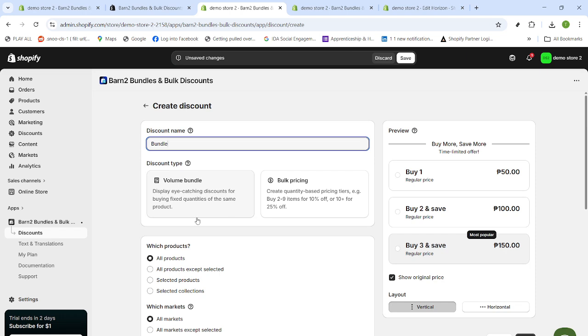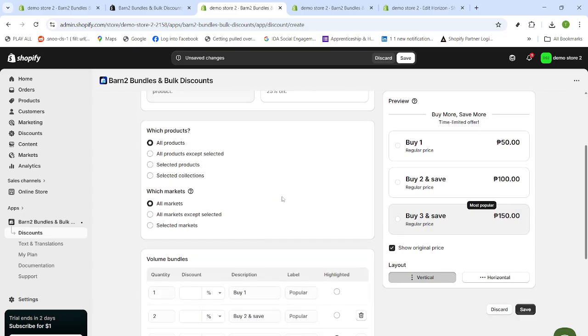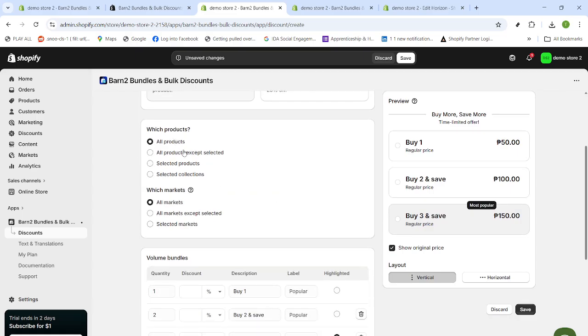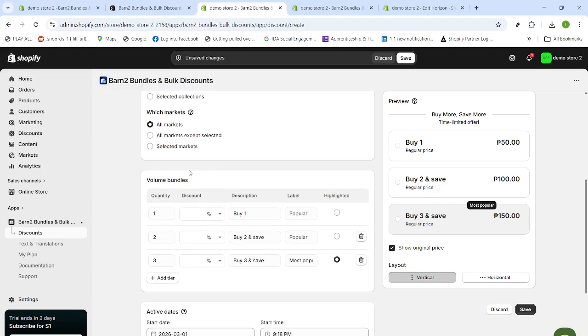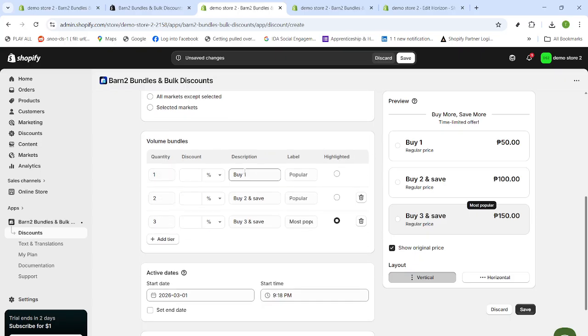Next, choose where the bundle should apply. Select All Products so the discount can work across your catalog. Then choose All Markets so customers in every active market can see the offer. This is the fastest way to get started, and you can always narrow it to specific products or markets later.